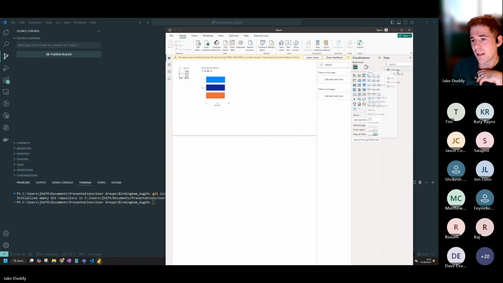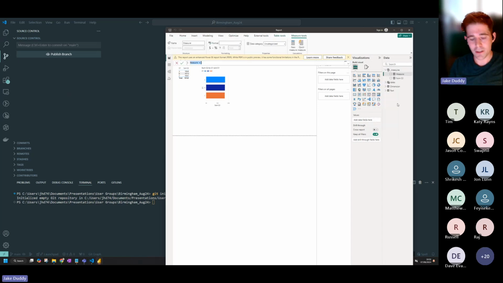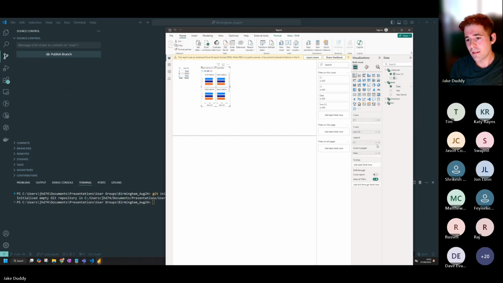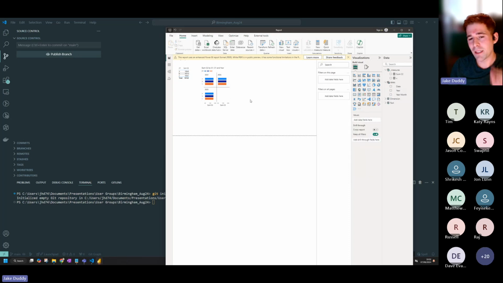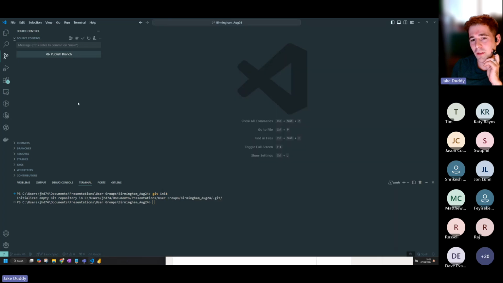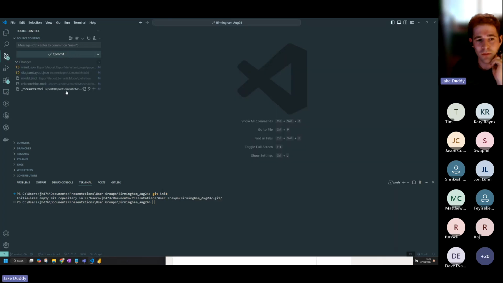So let's make a couple of changes. So let's add a new measure. And let's just update our visual. So let's just put year month on here or something. Year maybe. There we go. So we've updated the semantic model with a new measure and the report with an updated visual. And we can see that we've got some changes.